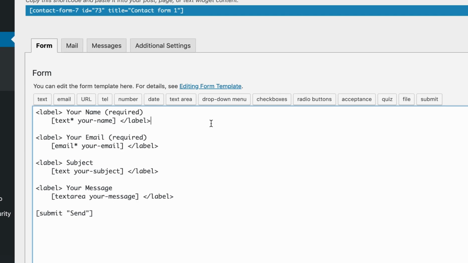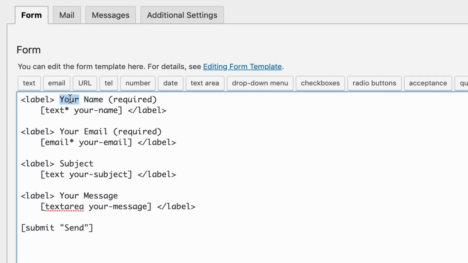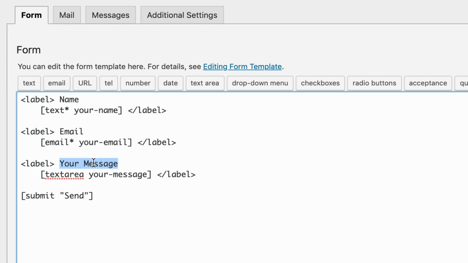Now, I'm just going to change this around a little bit. You can do what you want, but I wanted to say name instead of your name. Get rid of this required, get rid of that required, and just say email. I don't want my users to type in a subject, so I'm going to get rid of that whole section here. And to make it more personal, I'm going to say, what would you like to ask or let me know instead of your message?